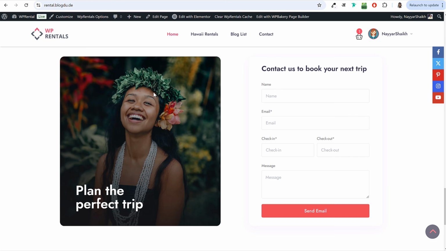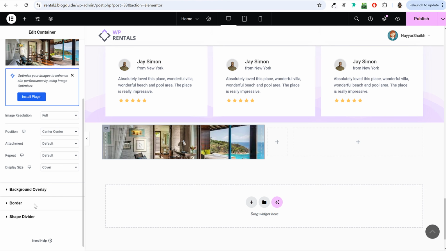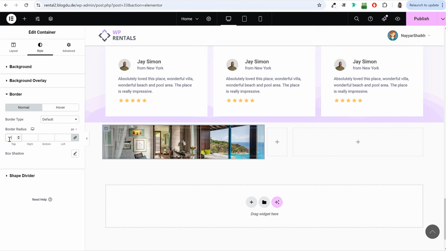Then after that, we need to do one more thing. If you see, the four corners are rounded. So we'll do the same thing. We'll go to border and make border radius 15. So we'll make the corners rounded basically.